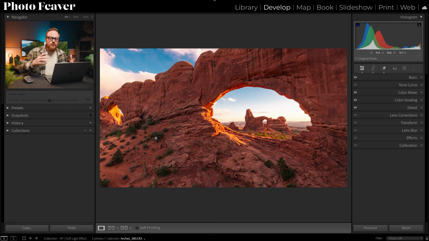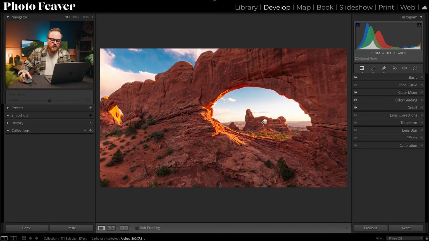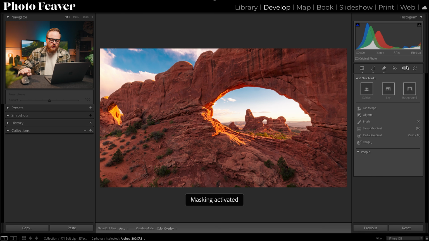Now that's nice and easy if you've got a sun in your photo, but what happens if you don't have a sun in your photo, you've got non-direct lighting, like for example here? Well, we have to create a bit more of a custom mask. It's still super easy and I'll quickly show you. So we want to basically apply the same settings, but our mask shape needs to change.